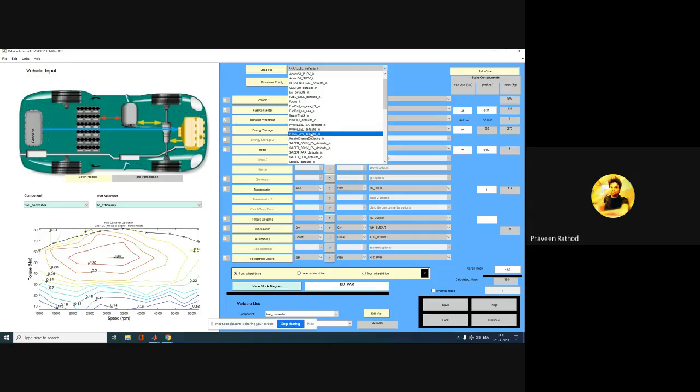If you want to consider an EV, you can consider an EV over here. There are many types of vehicles. Whichever vehicle you want to simulate, you can simulate. I just wanted to show you the EV. After that, we will go with the gradability test.